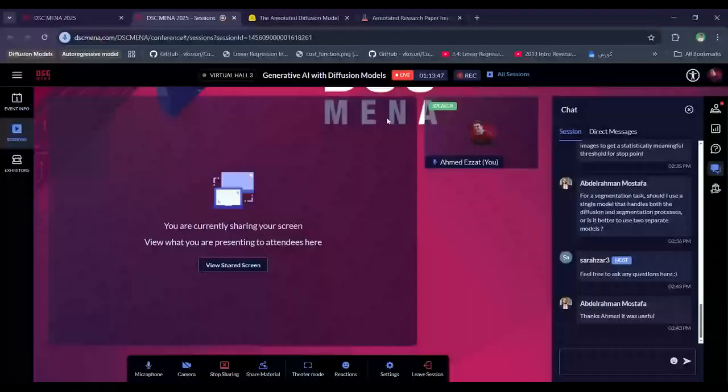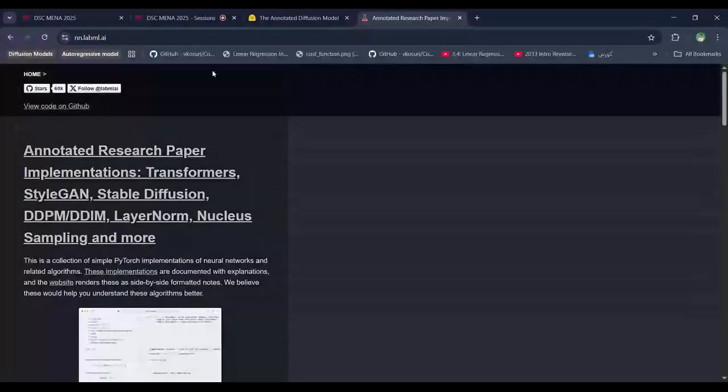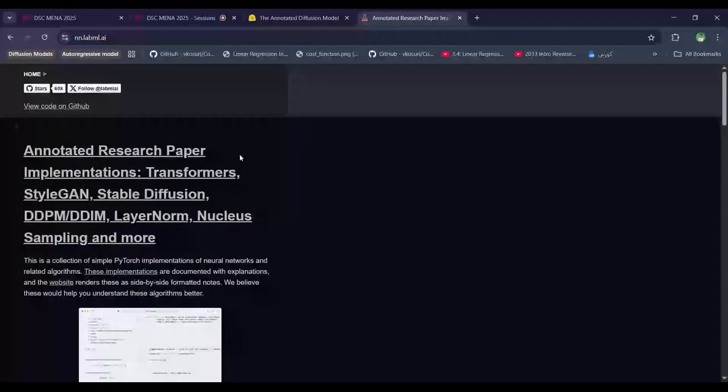Okay, let's switch my share screen. Sharing. Yes, I guess. No, wait. Is it the full screen? Okay, yeah, I guess it works.